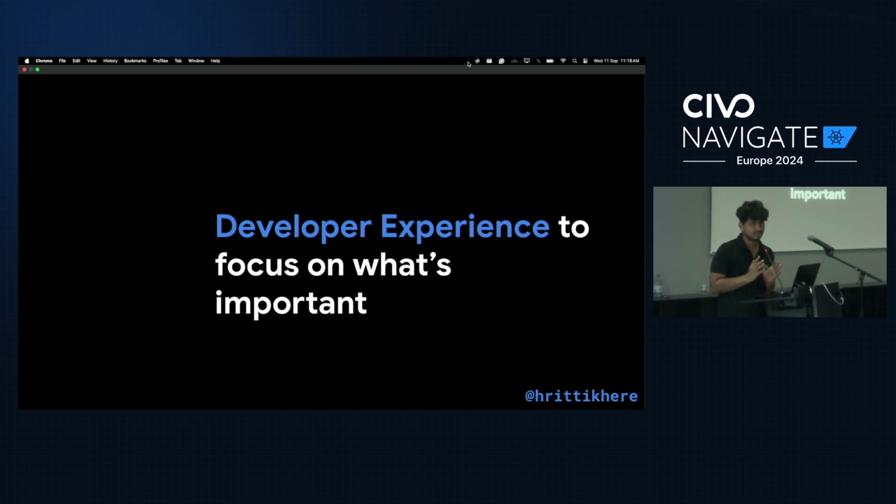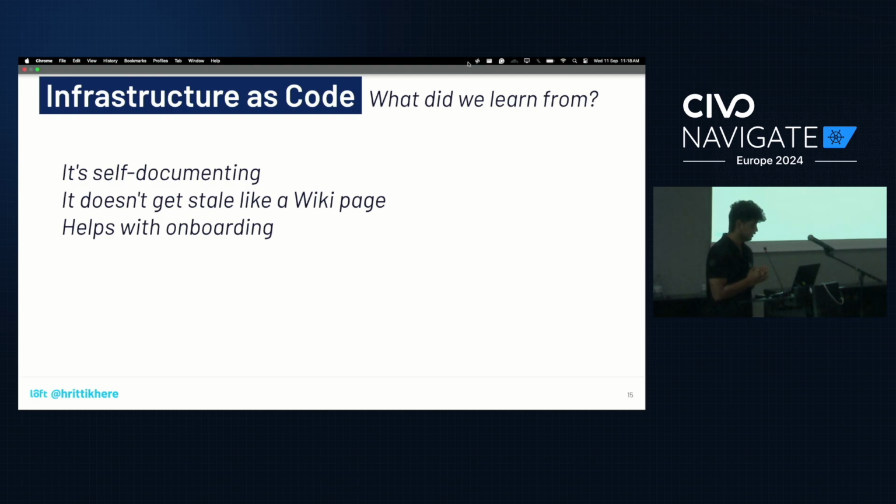To understand what can be a solution, we need to go back a bit to understand what infrastructure as code is. What we learn from infrastructure as code is that it is self-documenting. If you have a file, it documents how your infrastructure will be. It doesn't get stale like a wiki page. That means you don't need to go and update documentation whenever you're changing your infra. You can just update your configuration, and that is good enough.